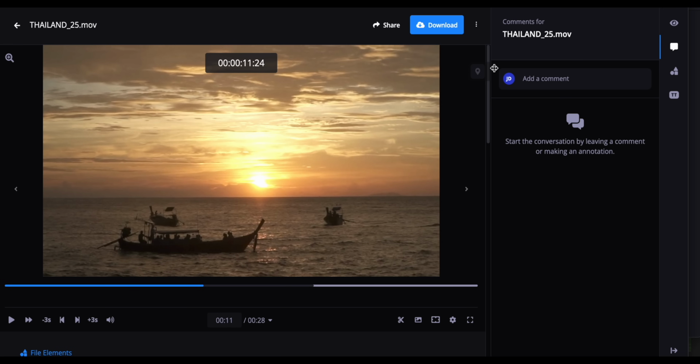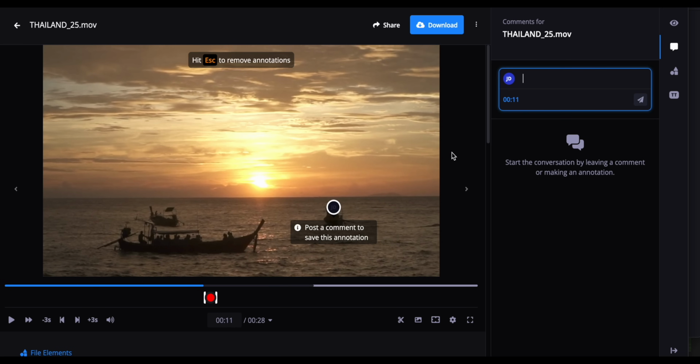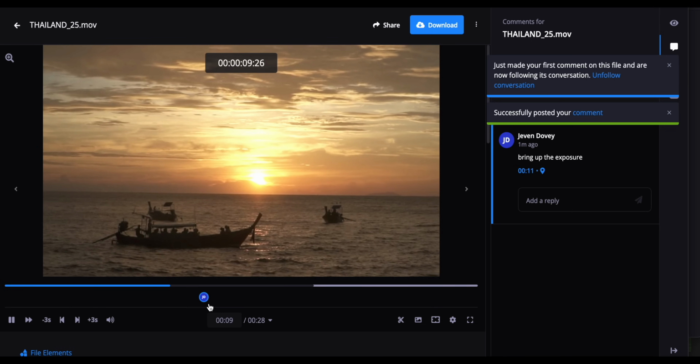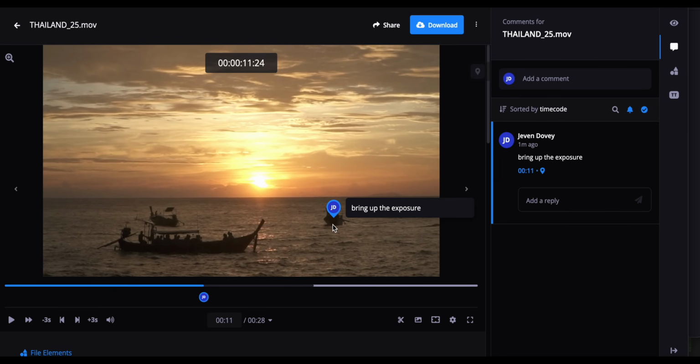And so let me show you this again with a video. So let's say I want to click on this boat and say bring up the exposure. Now when you're playing this video back and go to this note, it says bring up the exposure, and it shows exactly what I'm pointing to. So a great way to be able to add specific notes to something within the frame.